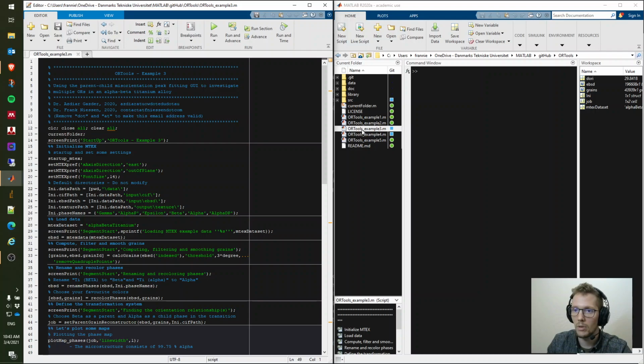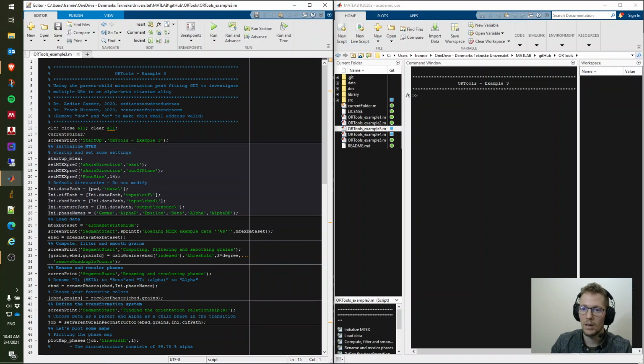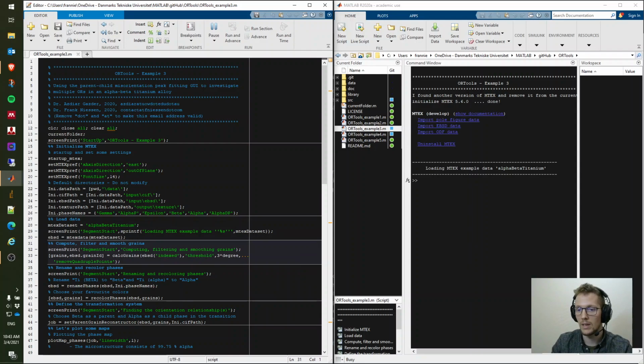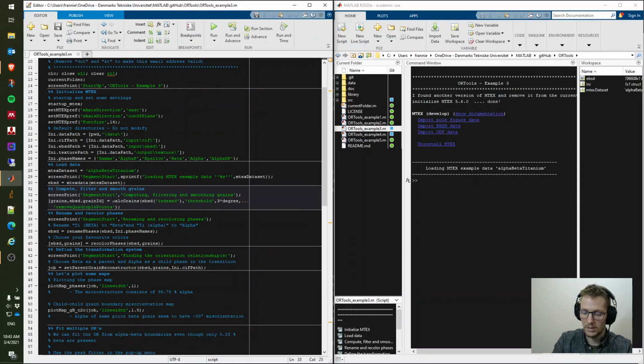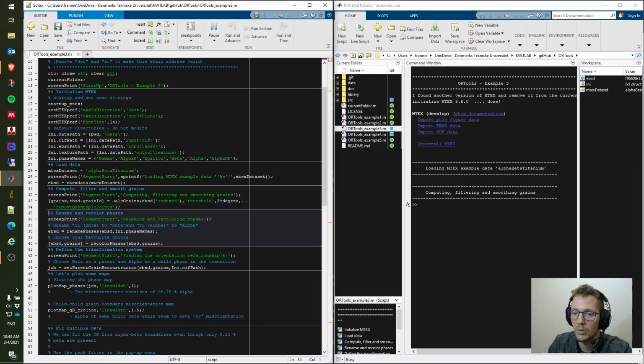We have example 3 opened, and I'm going to run through the sections again. Again, if you're doing this the first time, maybe start with example 1, where I'm taking things a little slower and explain more details about the code. So we basically close everything, initialize the folder, we open up mtex, initialize some more folder structure. Then we're going to load in the mtex data set alpha beta titanium. And once we've done that, we calculate the grains for this kind of data set. We do this with a threshold of 3 degrees.